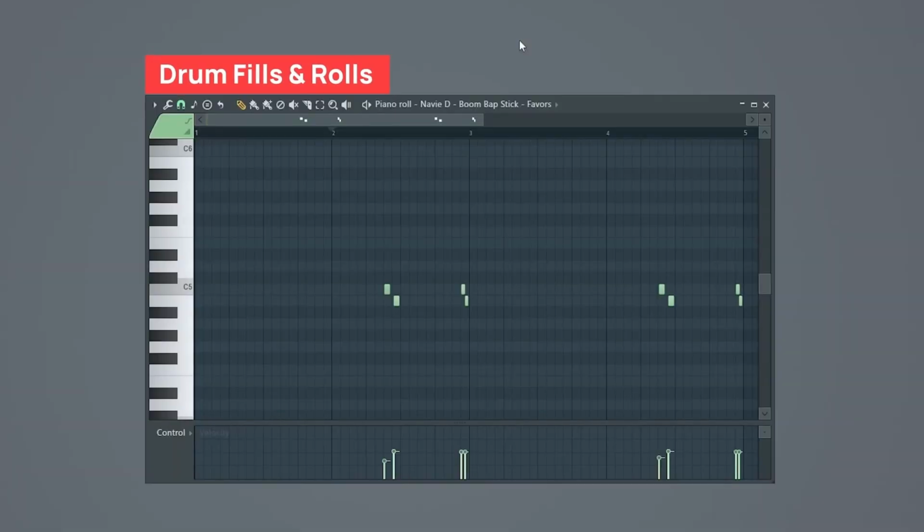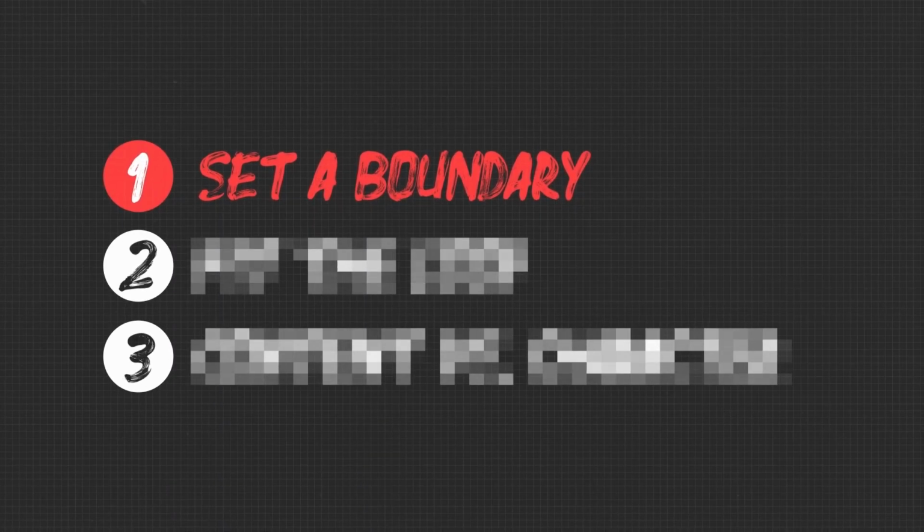And finally, drum fills and rolls are also common in modern boom bap, so let's go ahead and include some of those. Great, now at this point, I could experiment and maybe start breaking some of those rules, but by just setting a boundary at the beginning and deciding on a genre, I have enough direction to start. So that is number 1 on this list.